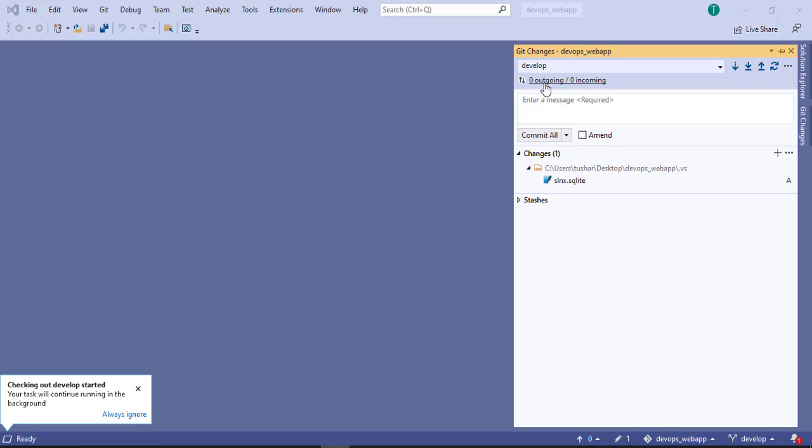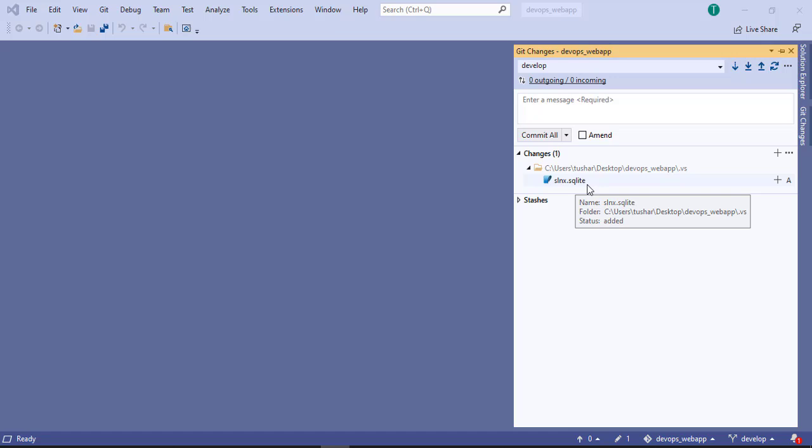commits will be visible at the top, and at the bottom you can see your one commit. So this is a SQLite file. This is a random file which got added. Don't worry about this. Later we'll add a git ignore file which will ignore all this. Okay, and this up arrow, what you see, is changes which got committed and are ready to push.